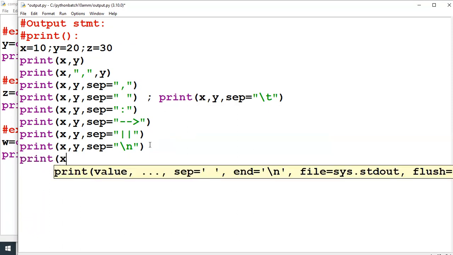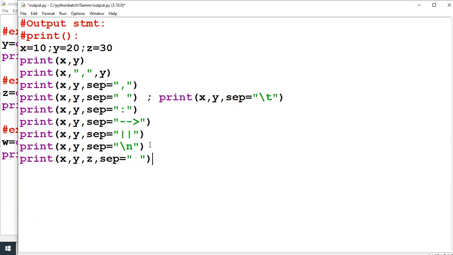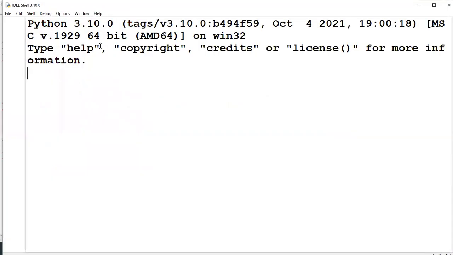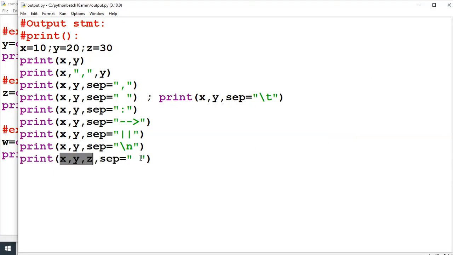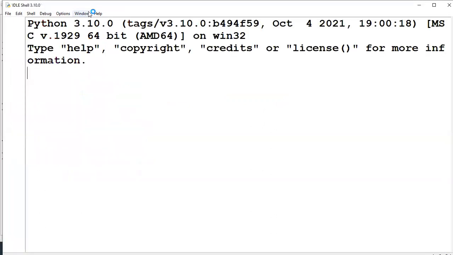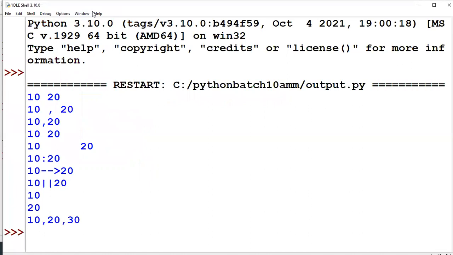Print x comma y comma z, separator equal to space, right? Three variables I'm printing separated by space. It works. x, y, z: 10, 20, 30. What separator have I given there? Space. I want a comma between them. 10, 20, 30, right? This is the output.